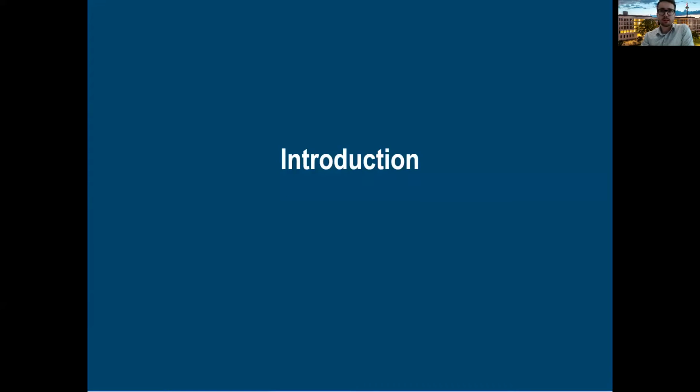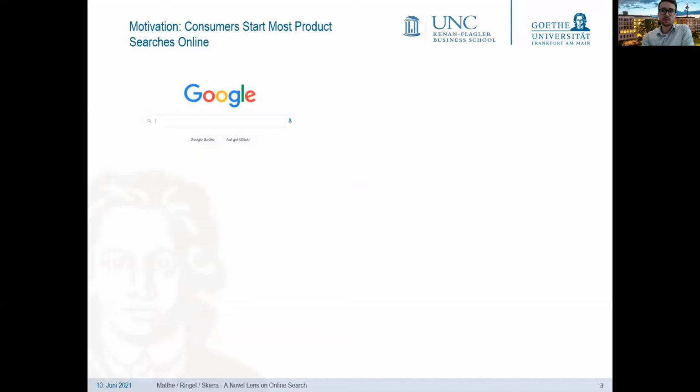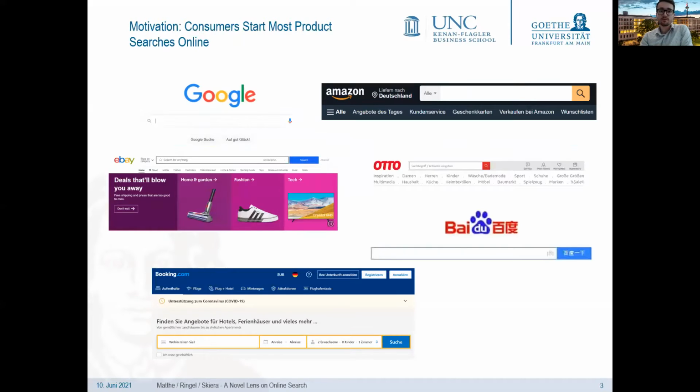This project is about online search, and what we know is that today most product-related searches start online. And that means either on general-purpose search engines such as Google, or on platform-specific search engines such as the ones you know from Amazon, eBay, or maybe Booking.com.